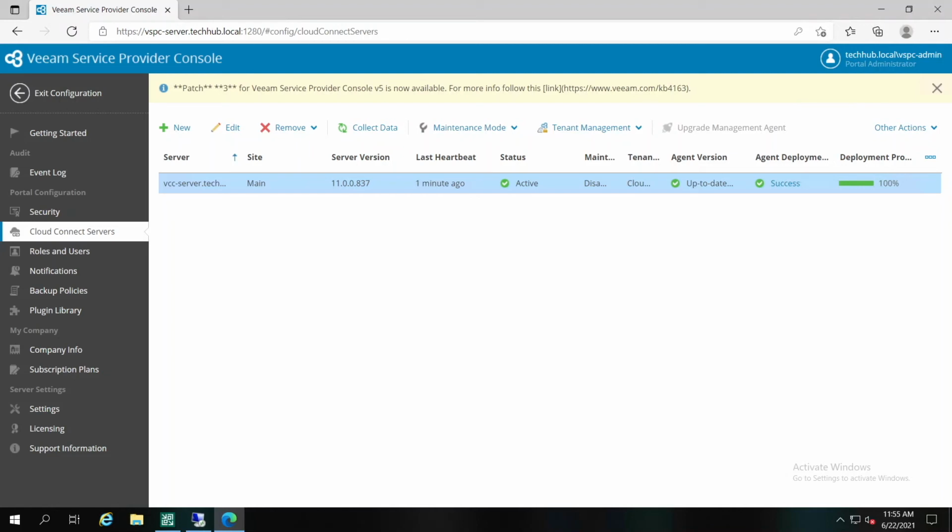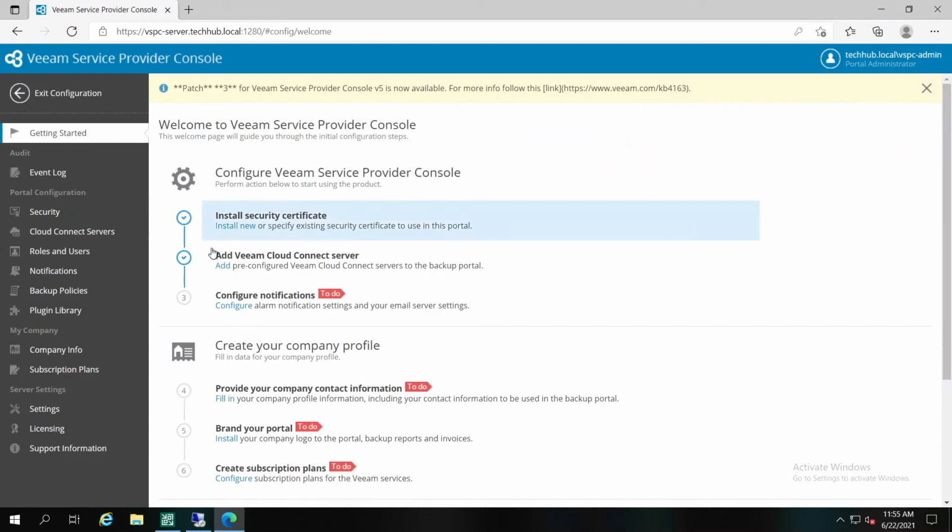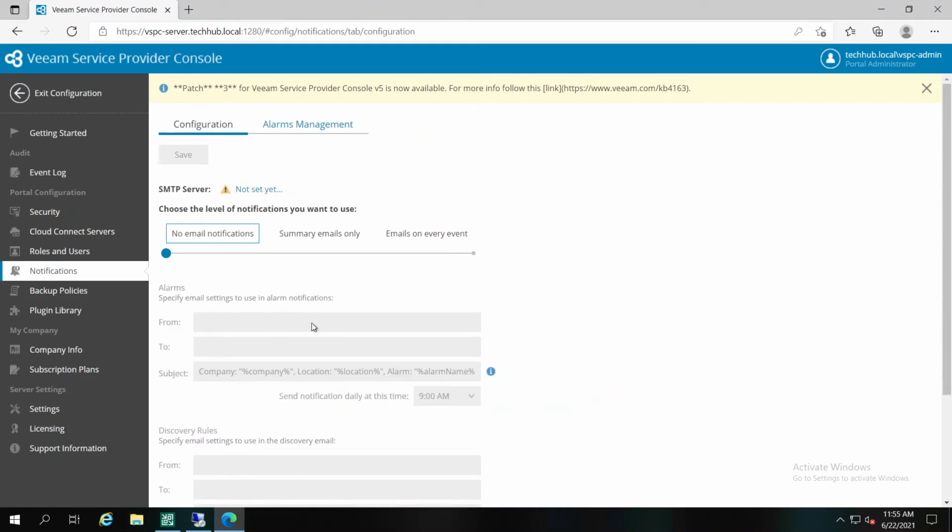So let's go back to our Veeam Service Provider console web UI, back to our Getting Started guide. We can check that this checkbox is ticked right now, so we can go to the next step to configure notifications. Notification configuration is a relatively simple and straightforward process, however, let's recap a few important steps.